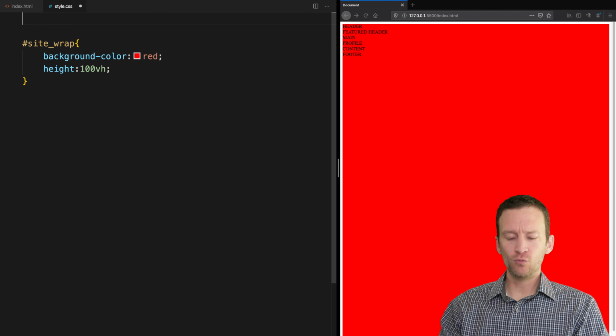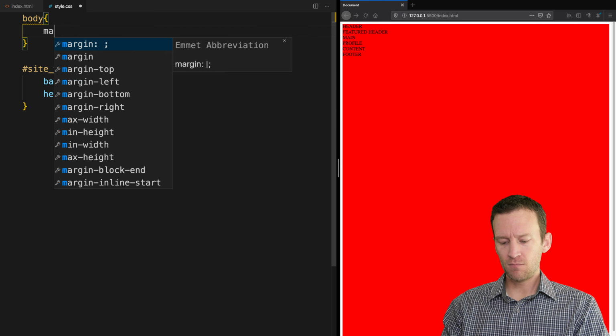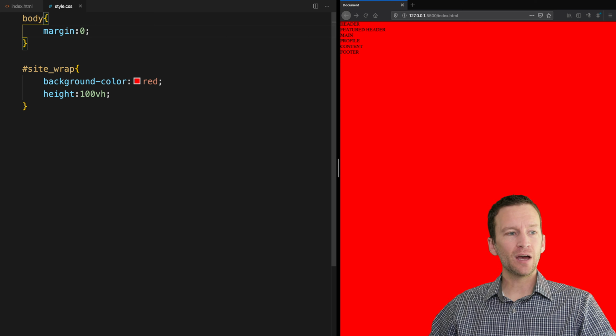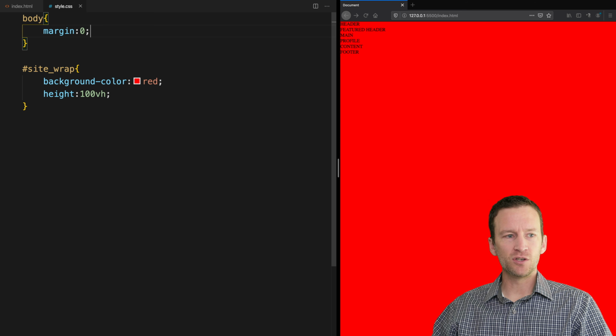So let's come up here and do a new rule. Now we're going to do this one for the body tag. And we are going to set margin to 0. And then save and refresh. And you can see now that goes full screen. As we expect, that default margin is gone as well.